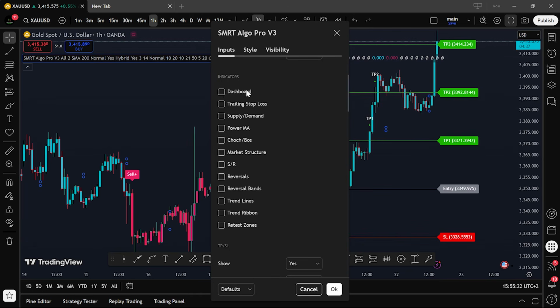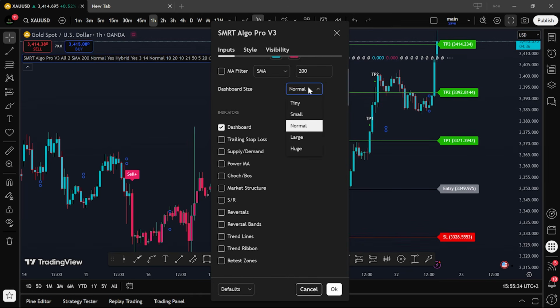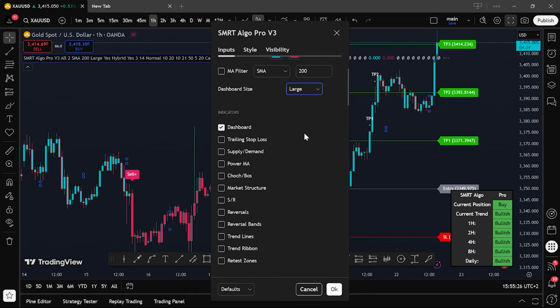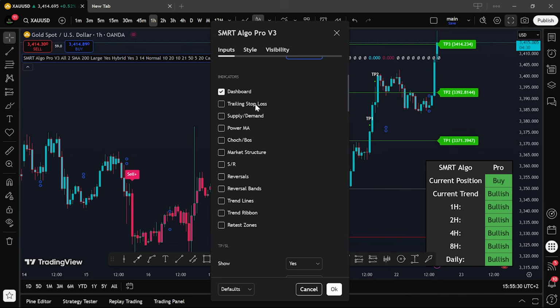You can even resize the dashboard to your liking. Personally, I like it large. That's what she said. You also have the option to add features like trailing stop loss, supply and demand zones, market structure, trend lines, and support and resistance levels. But for this setup, I'll only keep the dashboard, the change of character, and the supply and demand zone enabled.